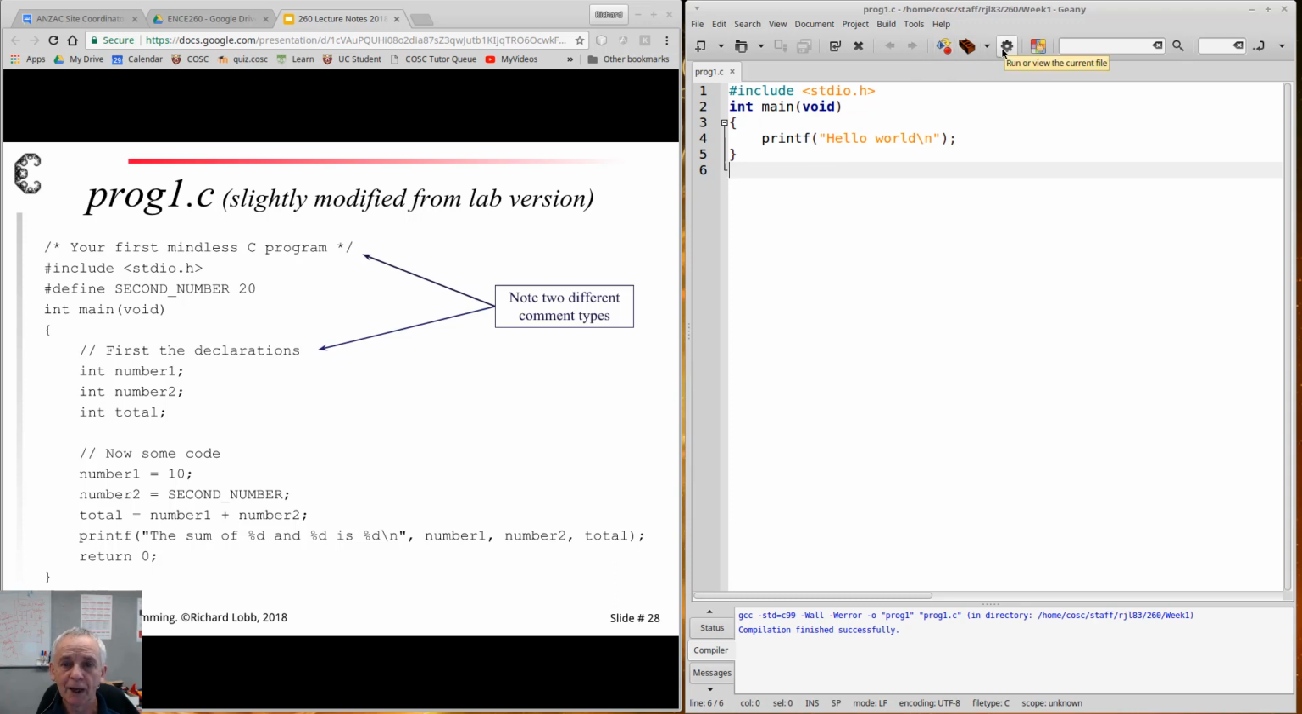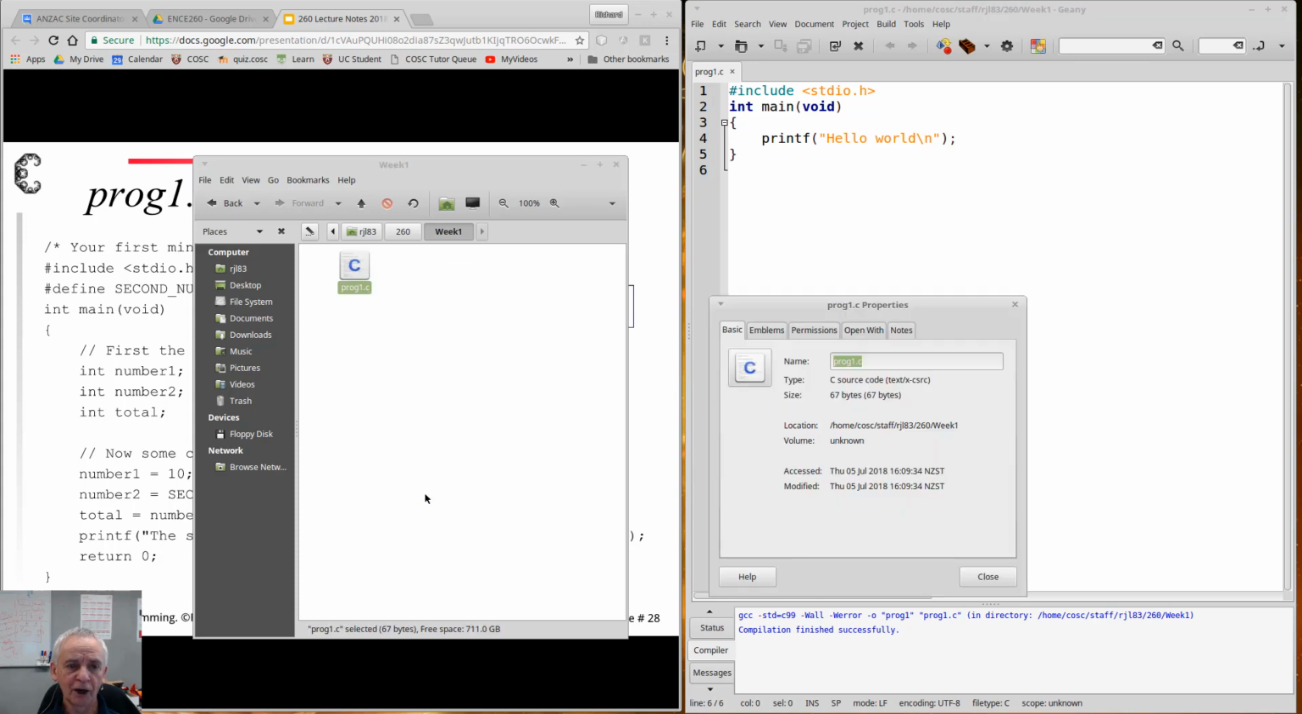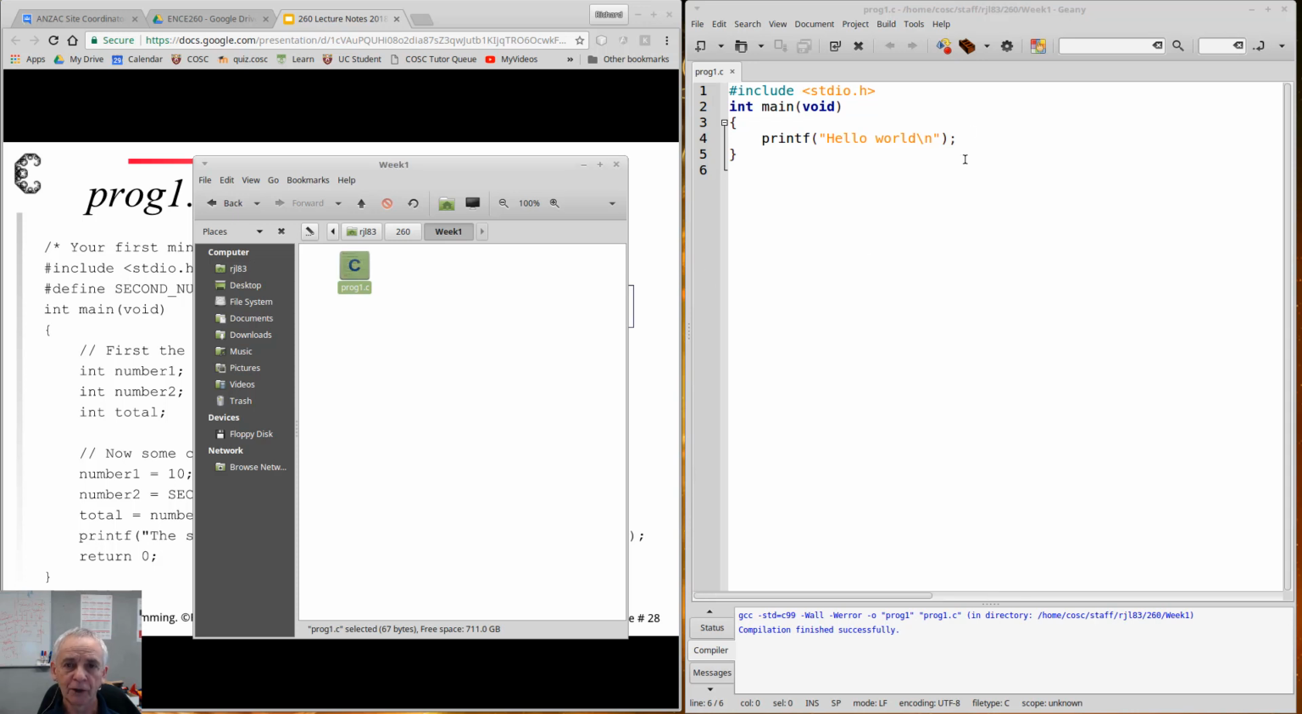So there's this first program, and there are 3 buttons in Jeannie which I explained earlier in Lab 1, and I'm going to just show you the state of the world with a file browser. There's a file browser, and there's a program in this folder week 1 called prog1.c. If I were to look at its properties, I would be told that it's a C source code file. No great surprise there.